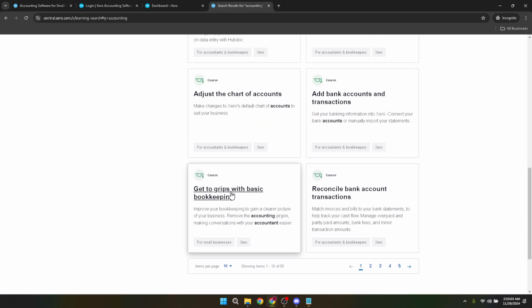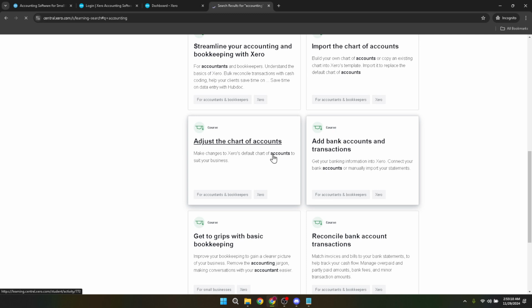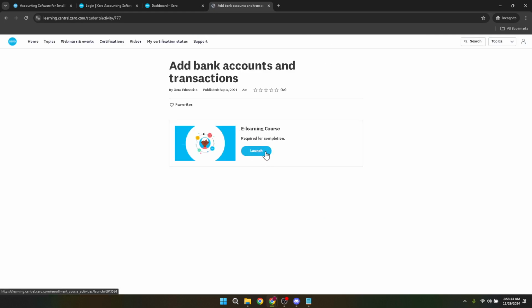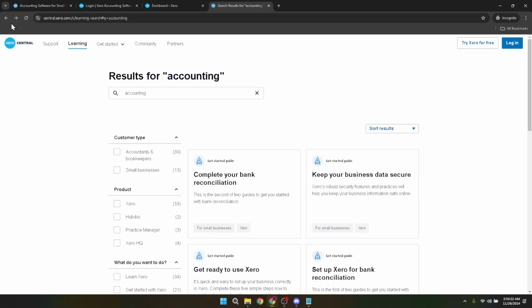Each course will have its own structure, typically consisting of video tutorials, reading materials, and quizzes to test your understanding along the way. Remember, the goal here is not just to watch and read, but to actively engage with the material. Practice in your Xero account as you learn new concepts, and don't be afraid to revisit sections if you need a refresher. As you progress through your chosen course, take advantage of the support and resources available through Xero Central. Community forums, detailed articles, and even customer support can provide additional insights and help clear up any questions you might have.